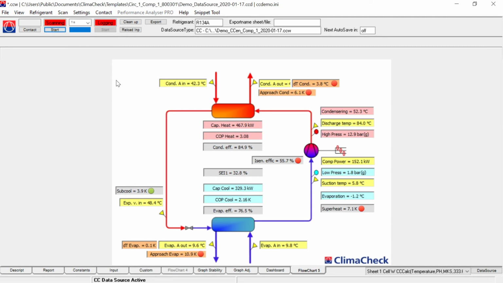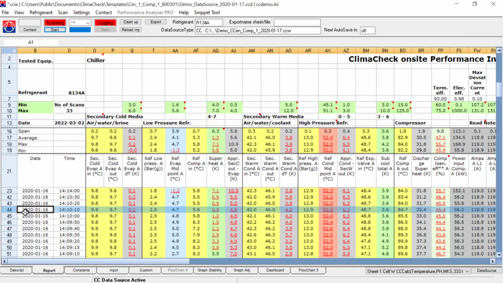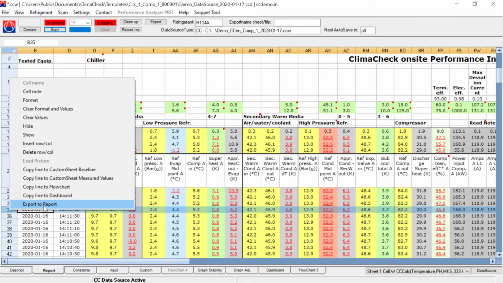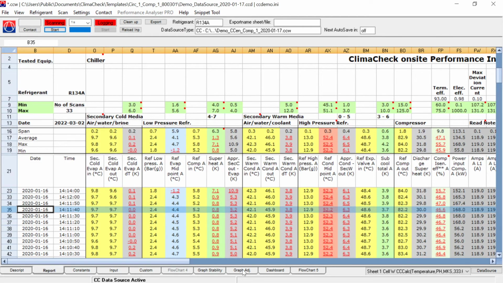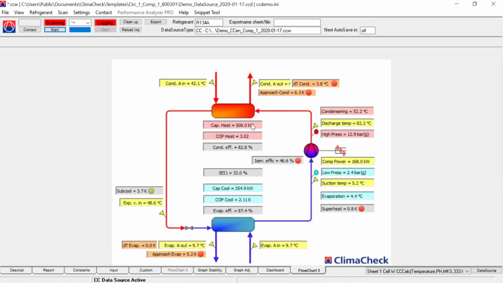If you want to change the values to a certain time, then you can do that again by going to the report tab, selecting the row that you want to show in the flowchart, right click, copy line to flowchart. So if you go to the flowchart, it will show the data at that point. This is a good idea when making reports. You don't want to just have some random data set in the flowchart. It will be a good idea to show a representative point. In that case, you can go to the report and select the row that you want to show in the flowchart.